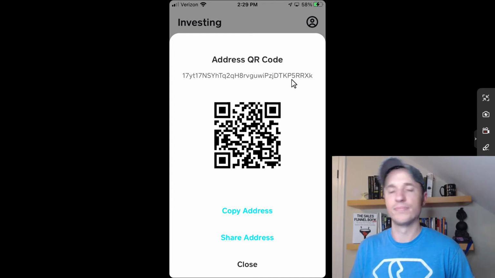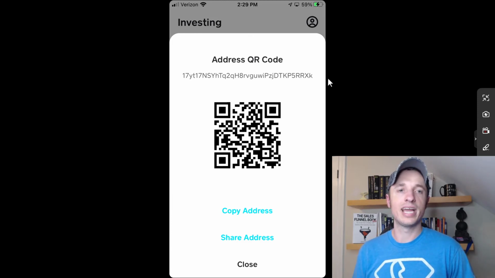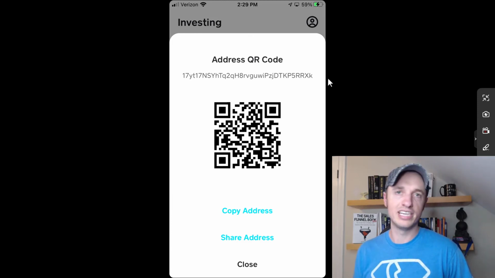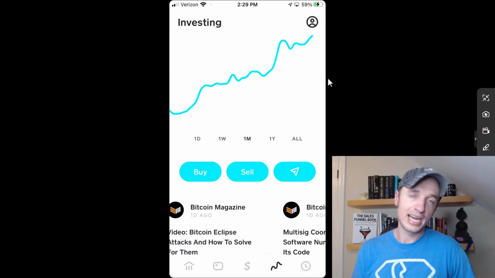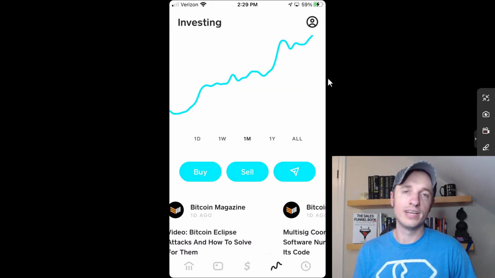Or if you have other cryptocurrency accounts, you could send it into Cash App if you want to by sending it to this address right here. So that's obviously a pretty handy feature, that you can send and receive Bitcoin from Cash App. You can buy Bitcoin very, very quickly, and there's low fees. There are fees, but they're low fees.